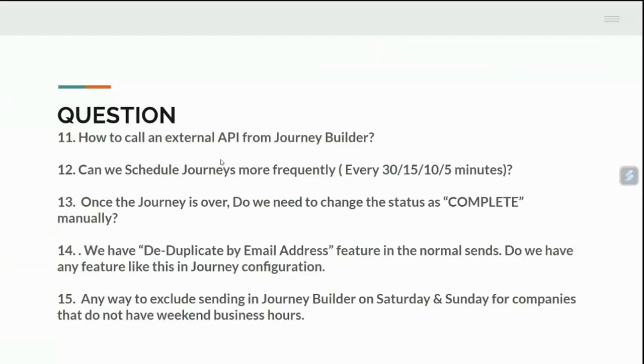Now this one: can we schedule a journey more frequently, every 30 minutes, 50 minutes, 10 minutes, 5 minutes? This is very interesting to me. Ankita, I think it was you who had asked this question? Who was this? I didn't ask this. No.